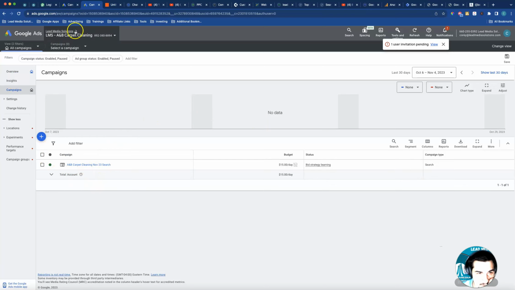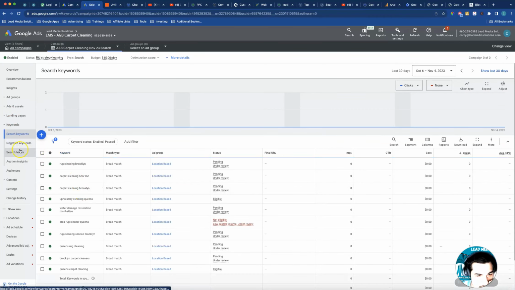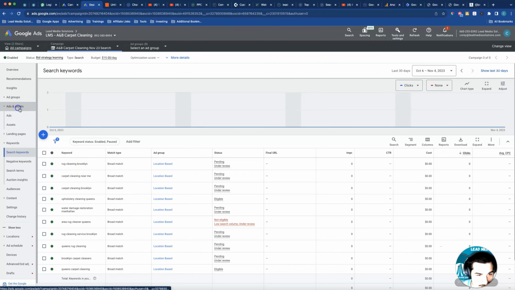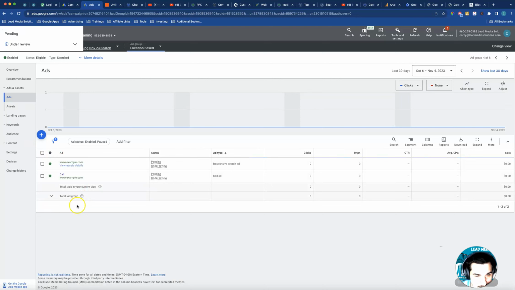So if I go into the ads account that I transferred everything over to, now I can see the campaigns there. If I click in, there's the location based. All the ad groups are here. Keywords are here. Everything is here. So I do have a couple keywords that are related to city. I'm just gonna have to go through the keywords for that one ad group for the location, and that's it. Everything else is good. Yeah, that's pretty much it.